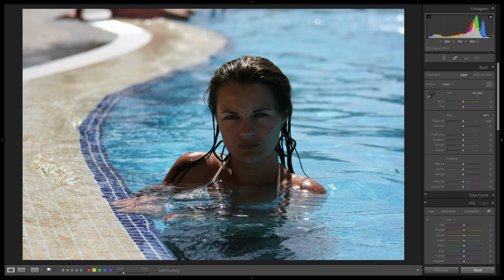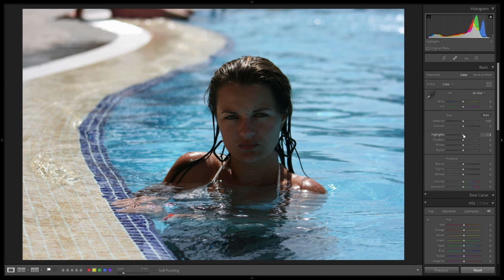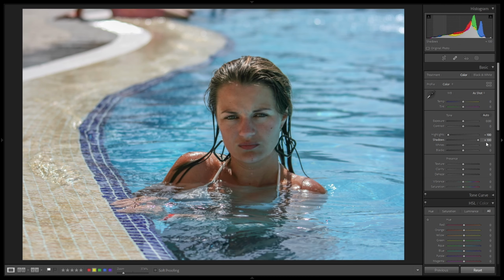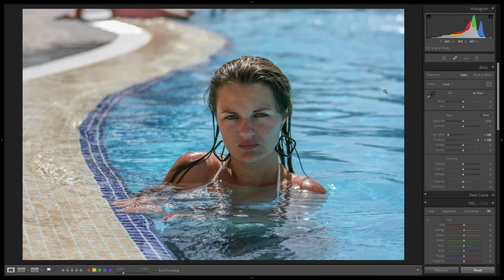So what I'm doing on the first step, I'm correcting just global light. So putting highlights down, even to maximum, and bringing shadows up, even to maximum. You can see even this first step helped the picture a bit, so it looks much better at that moment.